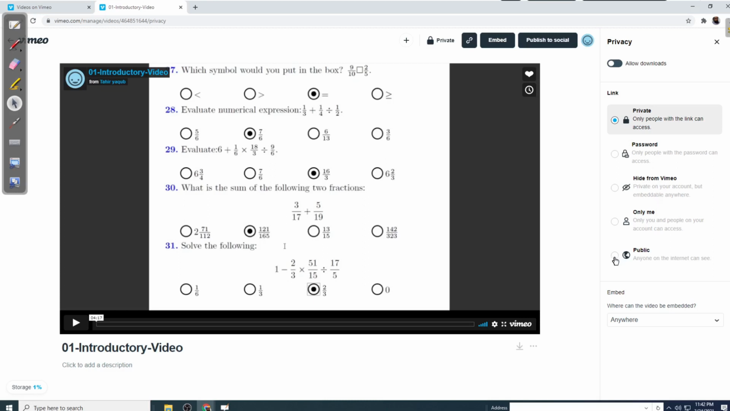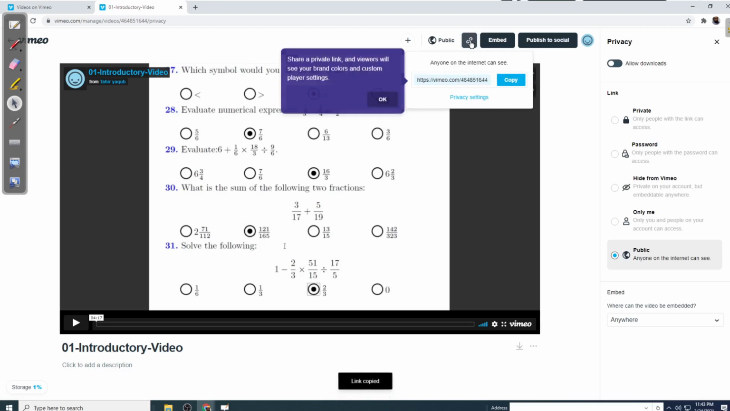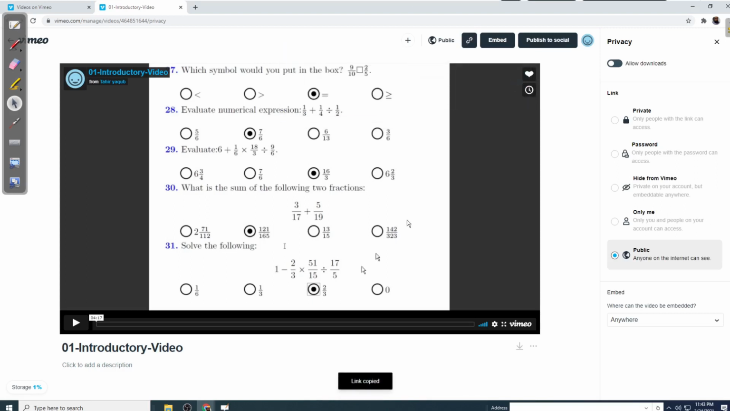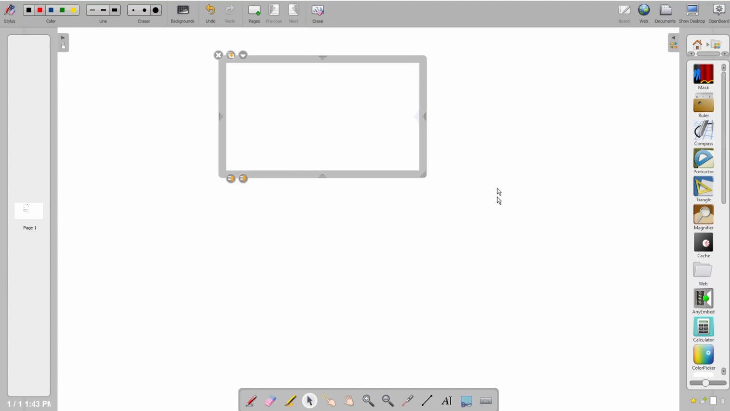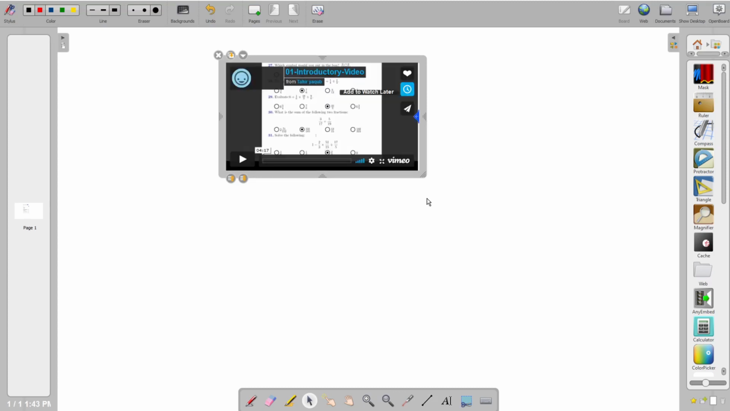I have tested it with the public option, but you can also check with private whether it allows or not. It should allow, but I'm going for the public option because I have checked this and I made it public. And then I click on this link icon. It will show me copy the link. So I click on copy. And now I go back to my Openboard and now I place it here and I click show. And now my video is there. I can run it from here.